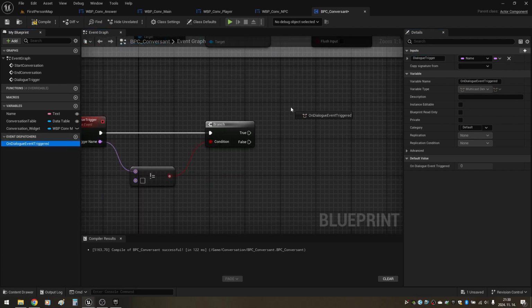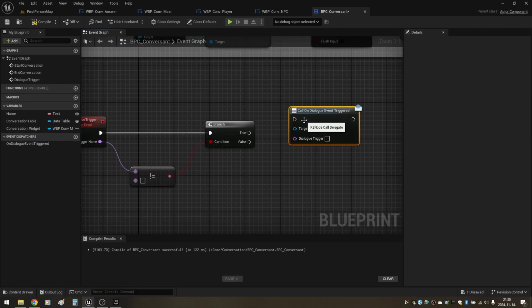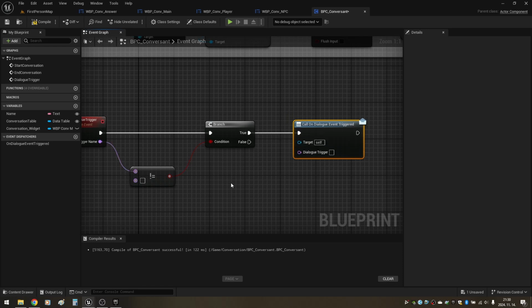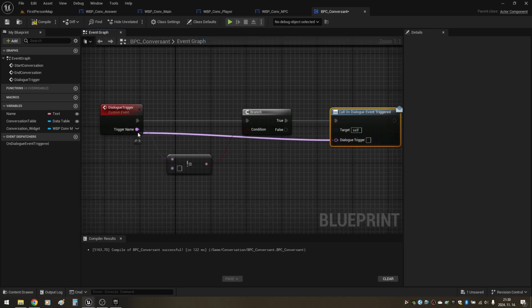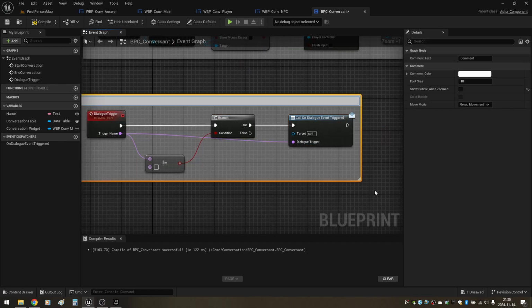Drag the On Dialog Event Triggered onto the graph and select the Call option. Connect the execute pin to the true pin of the branch node and the dialog trigger pin to the trigger name pin of the dialog trigger event. You can add the comment if you want. Compile and save the blueprint, and we are done.